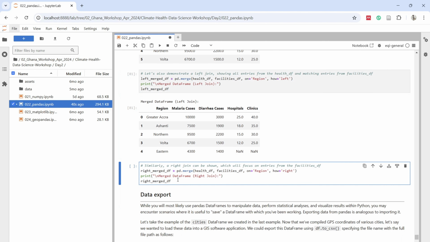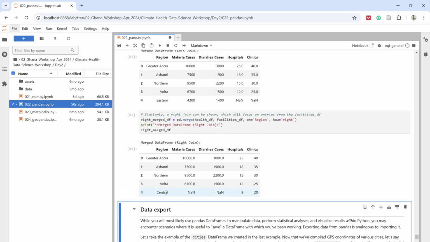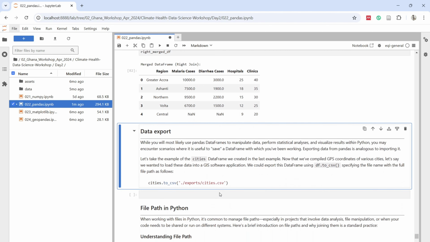Similarly, a right join is just the opposite of the left join. It will include all rows from the right data frame and only the matching rows from the left data frame. Here we can see that only Central is here, but not Eastern, and because Central does not have any data in the health condition, it is still recognized as None.